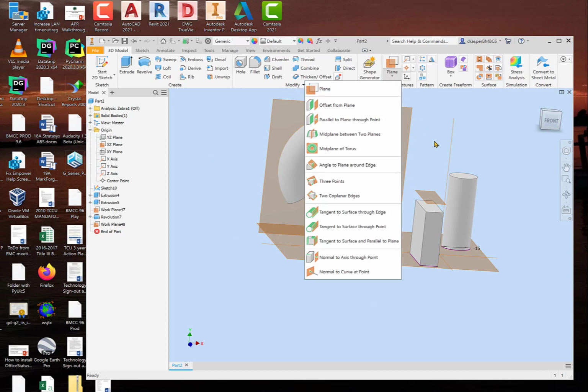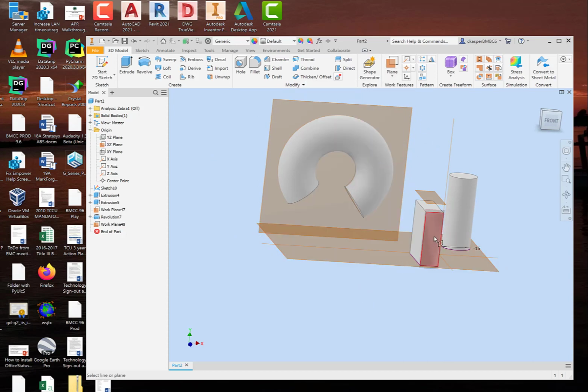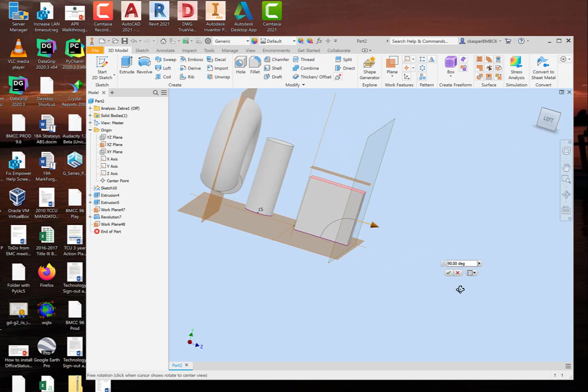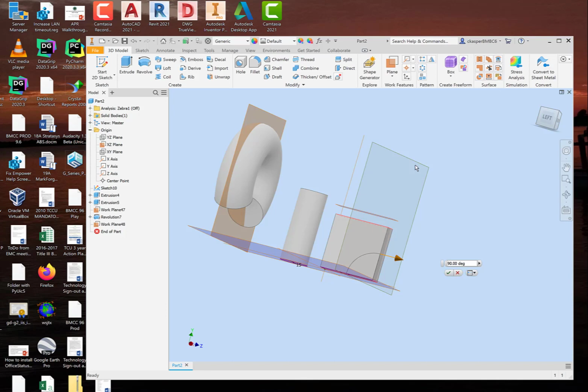In order to use it, you pick, well, I can even pick a plane if I wanted to, but it's really for picking an edge. Like say I want to make an angle off of this one. So I pick that edge, and then I pick a face that I want to be perpendicular to, like say that one there, or that one, or how about that one? Okay. And now, this is the new plane I'm getting.